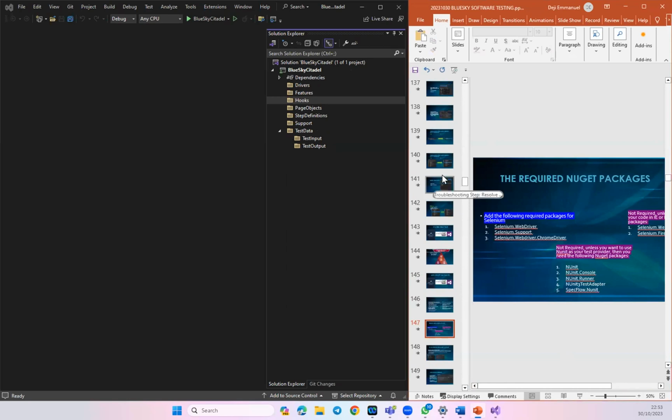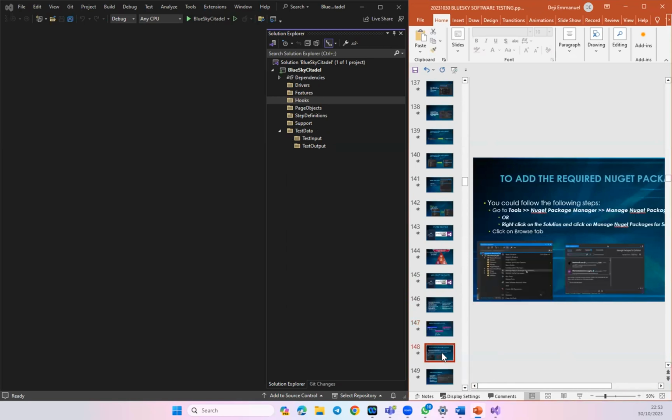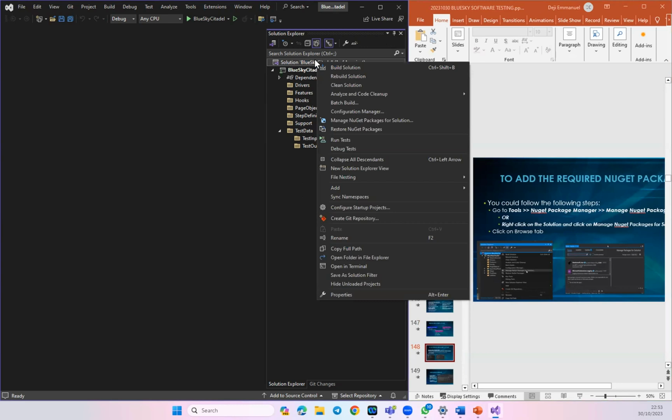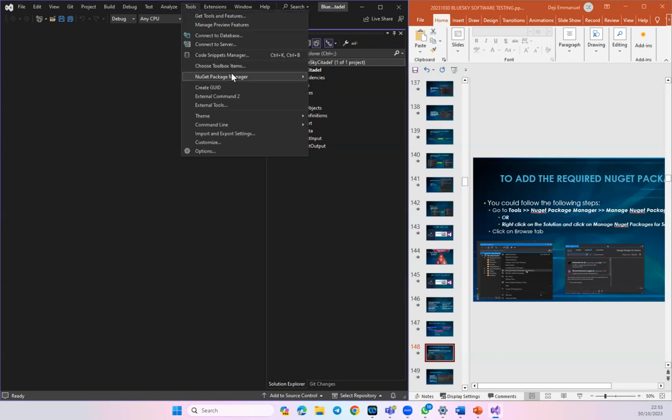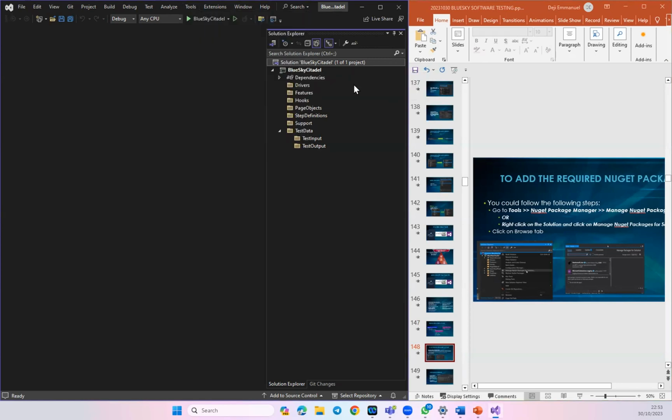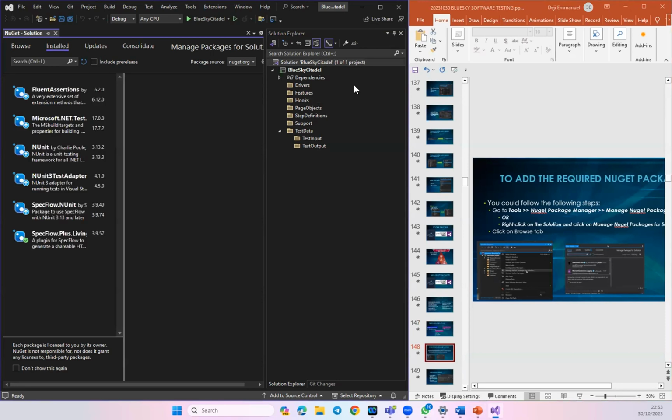To add NuGet packages, I've also given you the steps of what you need to do. Go to Tools, NuGet Packages, or you can right click. So now I want to right click on my solution, right? I want to add NuGet packages. That is one step, or you can go to Tools and Manage NuGet Packages for Solution.